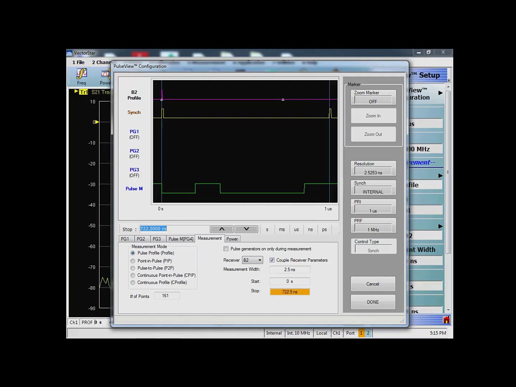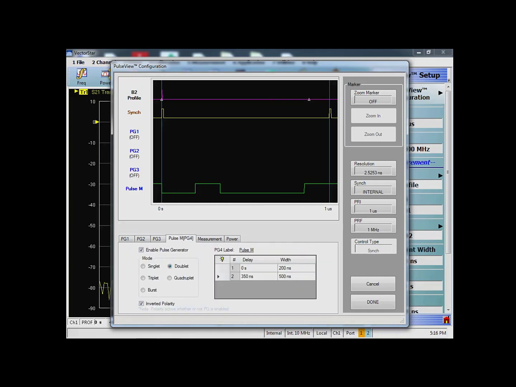You can actually play with it, and whenever you see that, okay, now my two pulses are being covered, you can stop at that point and say, okay, now I'm good to do the measurements. This kind of wizard is basically not available with anybody else right now in the industry. So I've done that. Now let's go back and quickly check that we have a doublet.